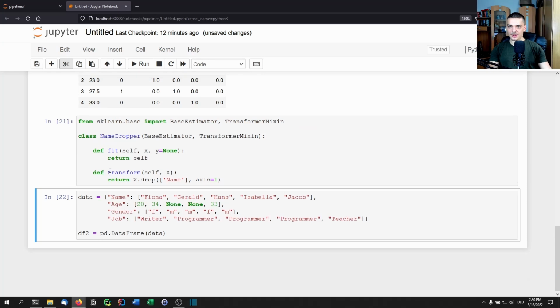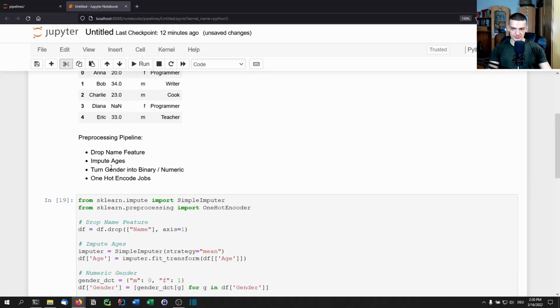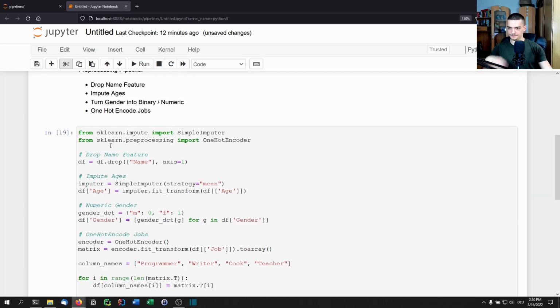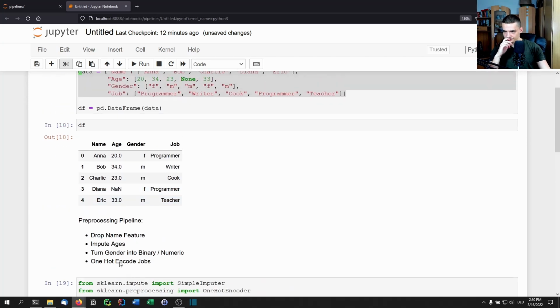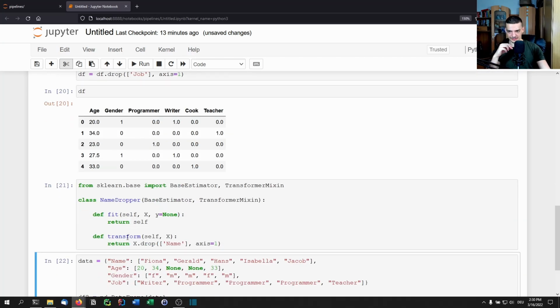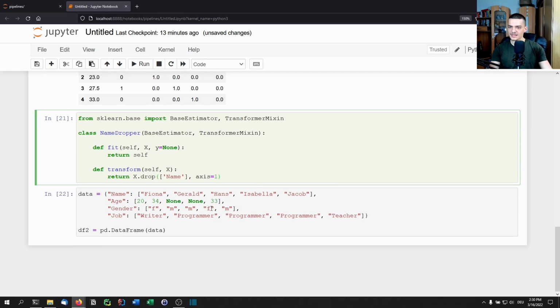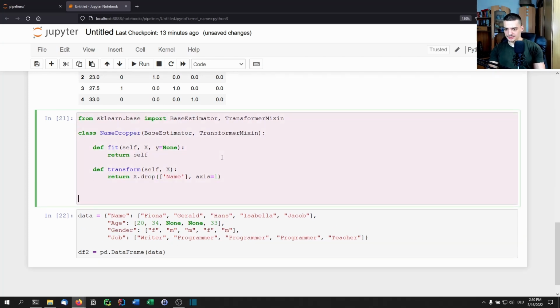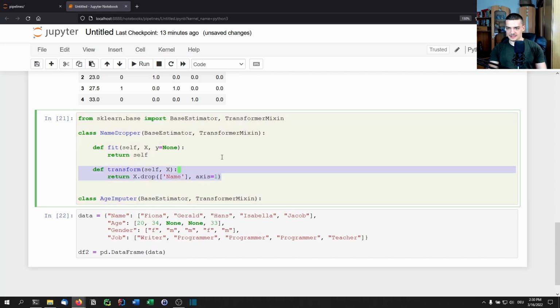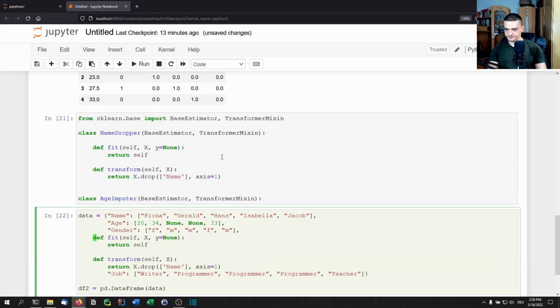And we're going to do now different estimators for the different purposes. We're going to have an estimator for, what was it? Imputing the ages. We're going to have one for making the gender numeric and one for one-hot encoding the jobs. And the next thing that we're going to do here is going to be the AgeImputer. AgeImputer is going to also be a base estimator, transformer mixin. Basically, we can copy this here.